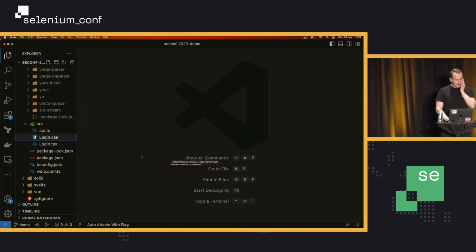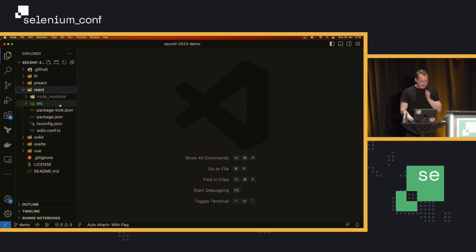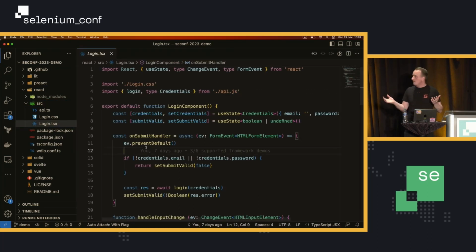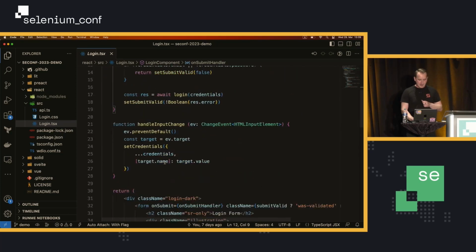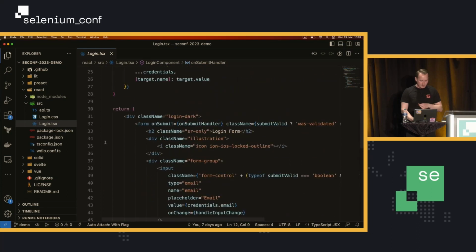So I created a little example project, and we do the React case. What this project has is basically just one component. It's not a whole website or anything. I just want to focus on one component now. It's a simple login component that we know from our slides: email, password, and a submit button.